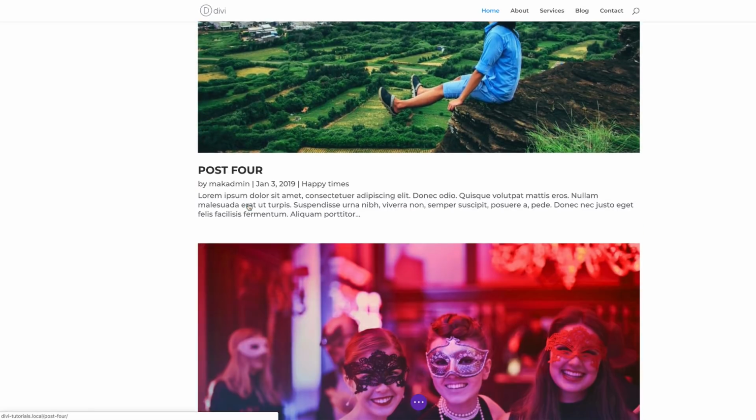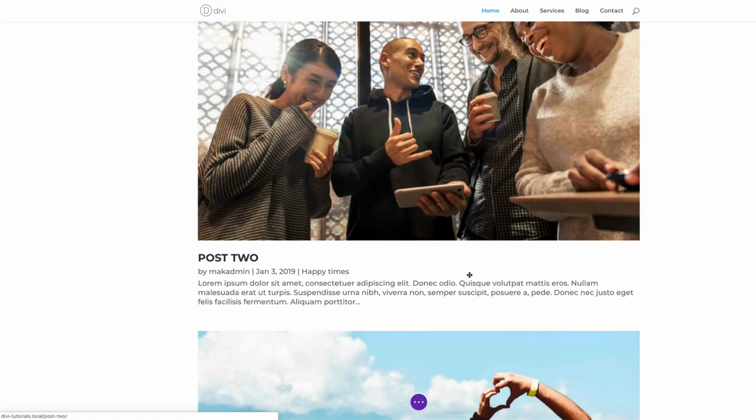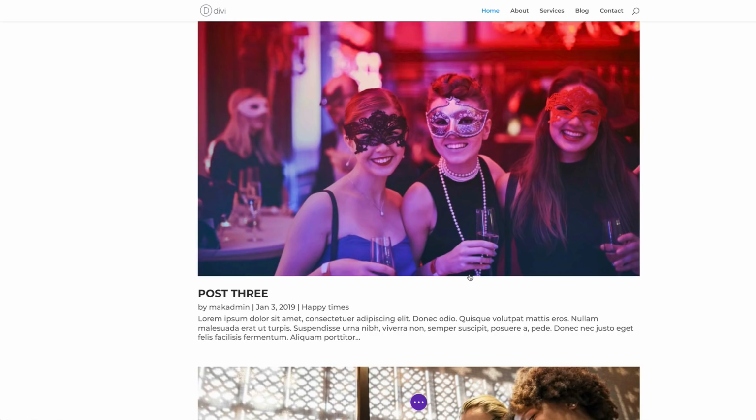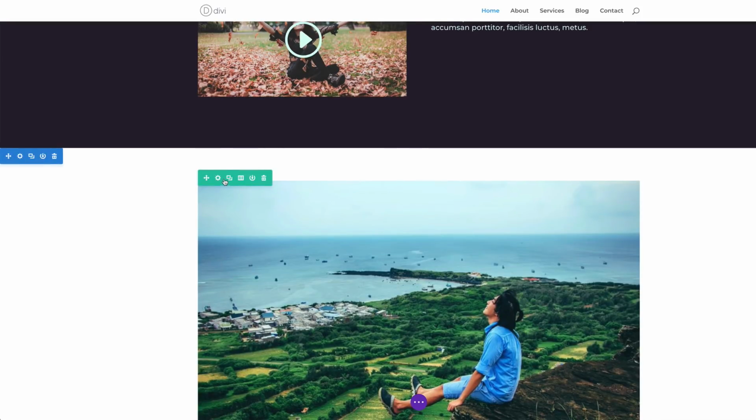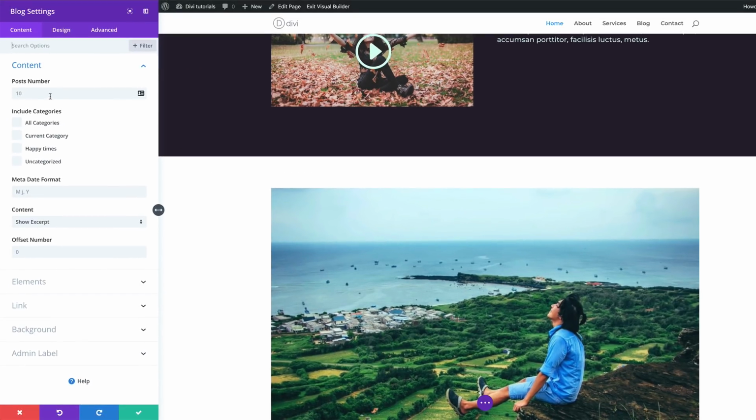Okay, so back over here, you'll notice that all my posts have now been updated automatically on that section. So what I'm going to do now is go back in and customize this. I'm going to go into my module settings, and over here on the post number, I'm going to set this to 4. And the category is Happy Times.